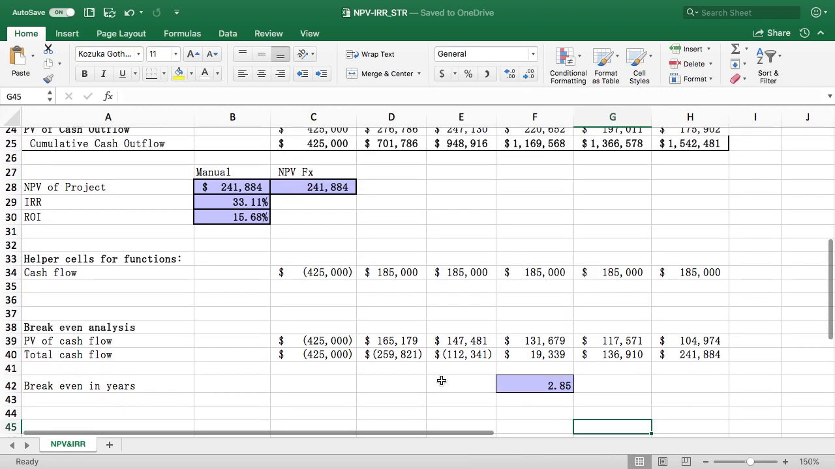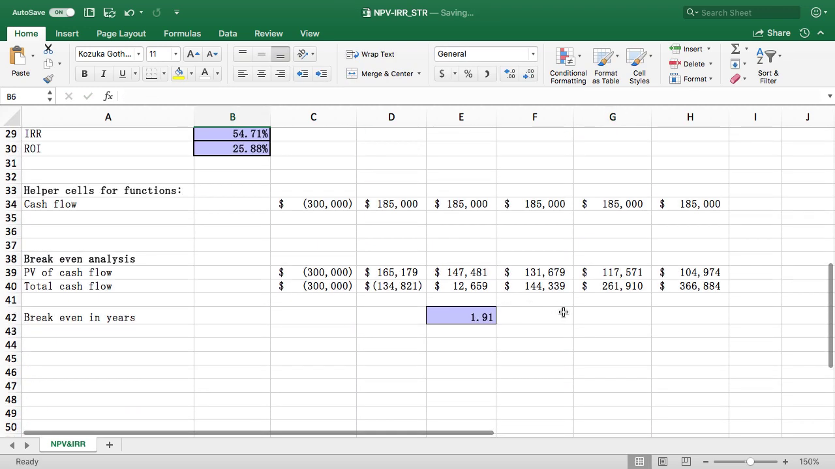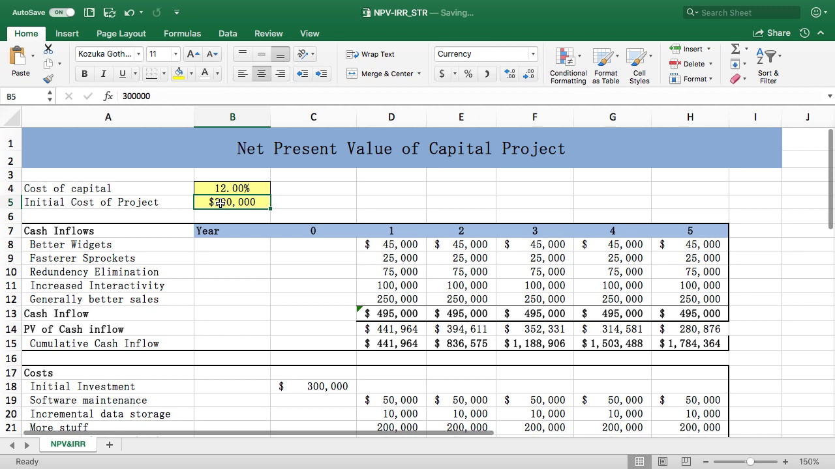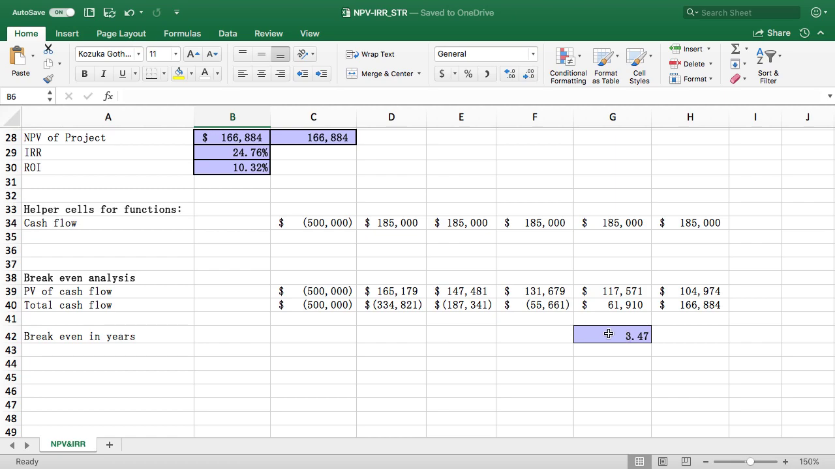Then we can just test it out to see how well it works. What would happen if it only cost us 300,000? We see that moves it over, changes the conditional formatting, and our new breakeven is 1.91 years. And then once again, if we go up, conditional formatting moves, and the calculation also moves. So I hope that helps with getting a break-even in Excel.